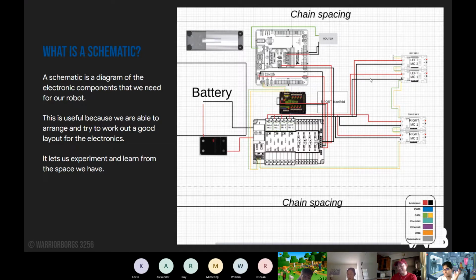And this matters because some components need to be connected to other components, and others don't need to be. So this really is important because if we have one component that's too far away from another, then the wire gets too long and it gets messy, and there's all sorts of different small constraints like that. So that's some of the stuff we have. And it lets us experiment and learn from the space, right?